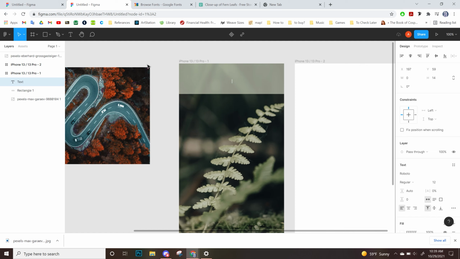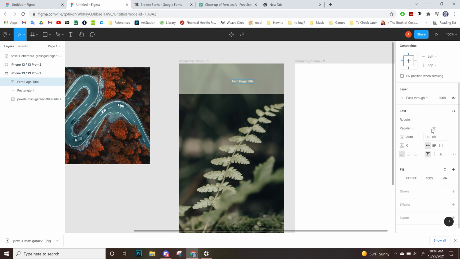Oh, wait. Fern page title. Perfect. Now over here, you will see that we have all of this normal text stuff that you get in any program. I'm going to go ahead and click the text center and select a larger font size. You'll see that did nothing because I'm just in the text tool, so we want to deselect that and just kind of select it here.